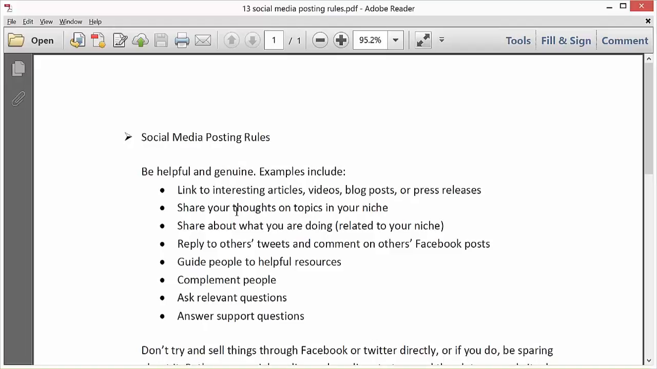But really the big picture is building the relationships, or starting the building of the relationships on Facebook and Twitter, and then ultimately moving the conversations for business onto the phone, or to your website so that they can engage with you commercially through your website. So that is the social media posting rules.